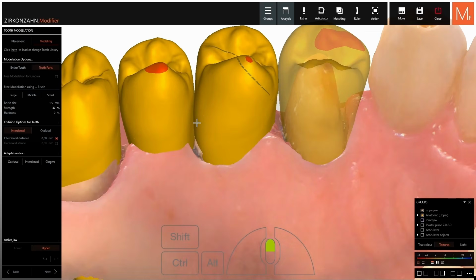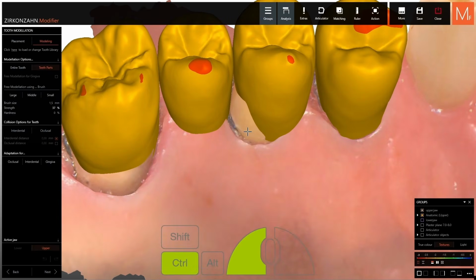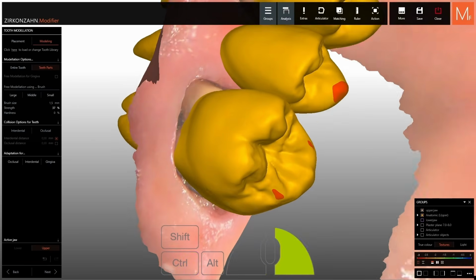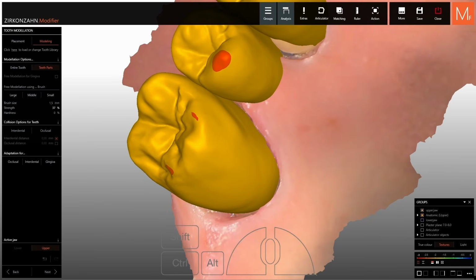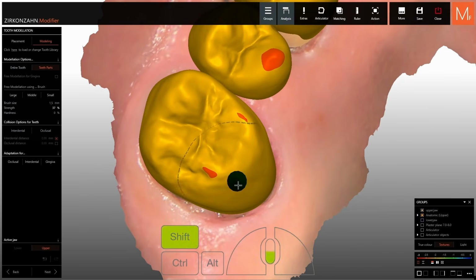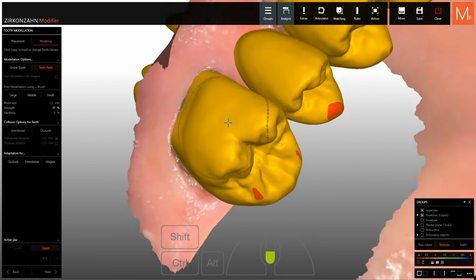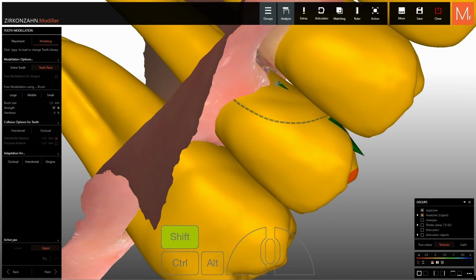If something unexpected happens, we can always undo any modification. In this situation, the interdental collision is still active, so it repositions my teeth. Since I don't want that, I deactivate it, and we continue refining the shapes. For the pontic, we will narrow it basally slightly.